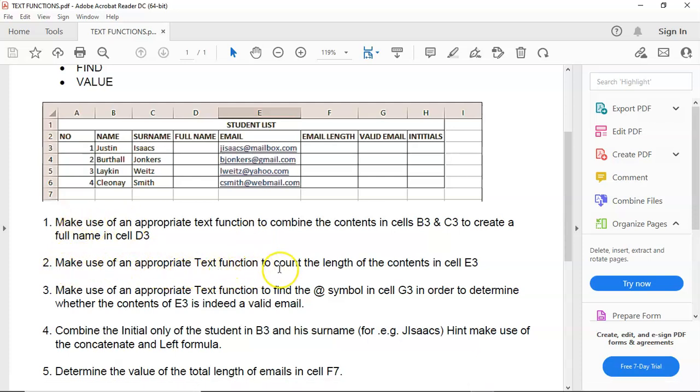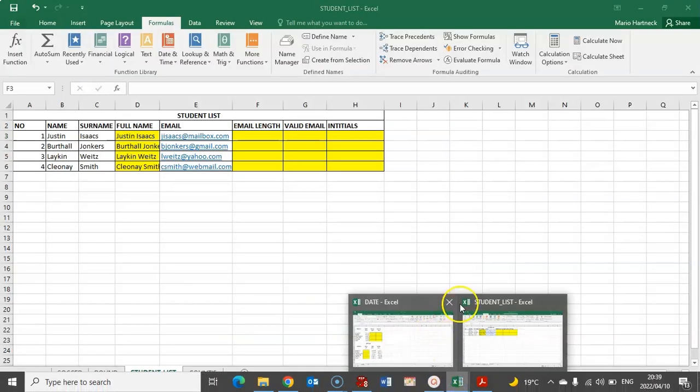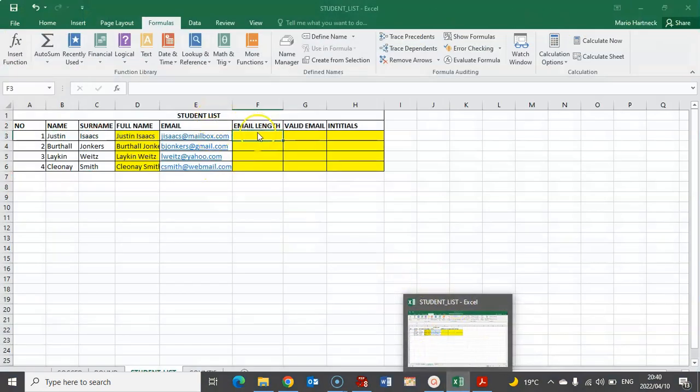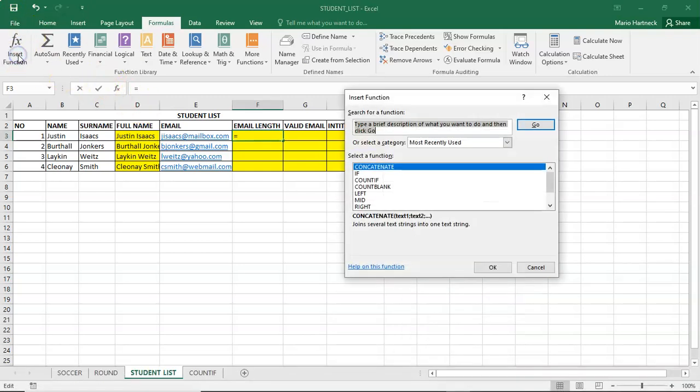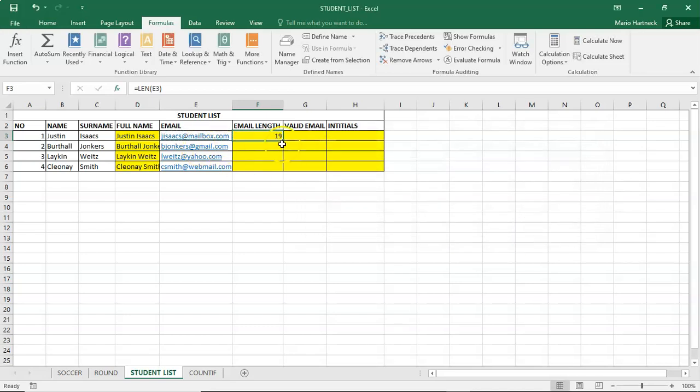Make use of an appropriate text function to count the length of the contents in E3. So this one, we have to go and count the contents in E3. The length. And we're going to need the LEN formula, the length formula. So it's insert function, and then you just go and find len. Click OK. And it's just asking you for one thing. What are you looking for? I want to know how long is this email address. Click on it, and then you click OK. And it specifies that there's 19 letters in that email address. The second one is 18, 16, and 18.